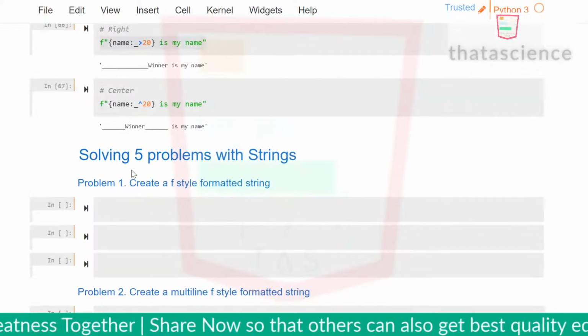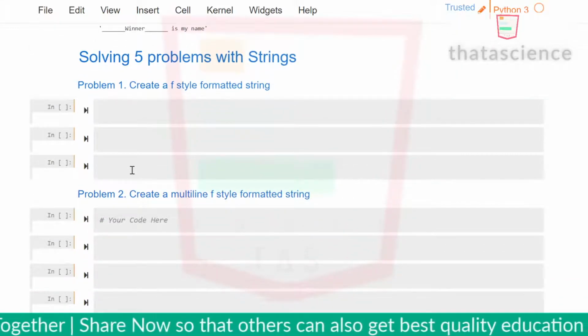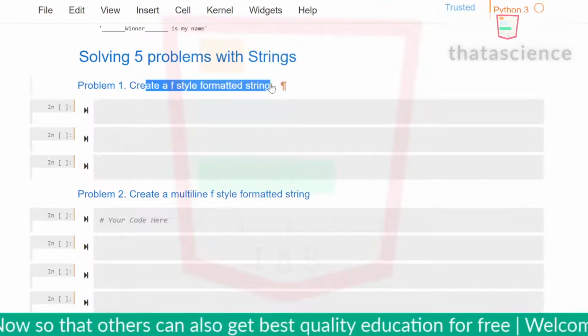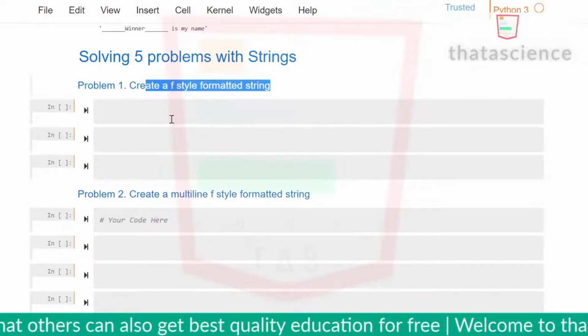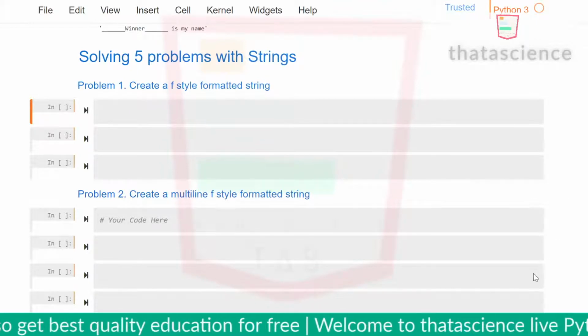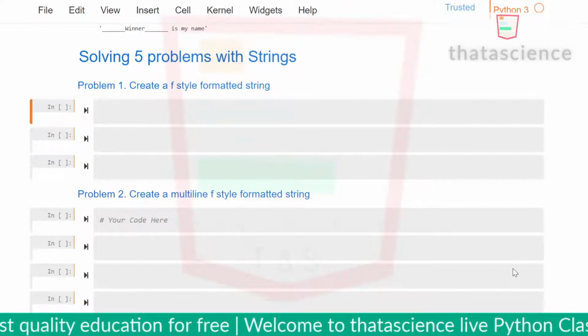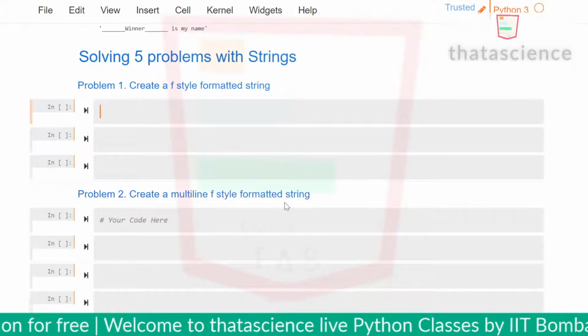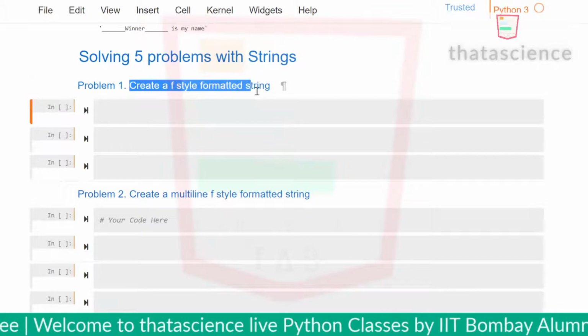So moving on to the 5 problems for today. So problem number 1, create a F style formatted string. F style we have learned today. Paste your solution in the comment box. Focus on the problem number 1.